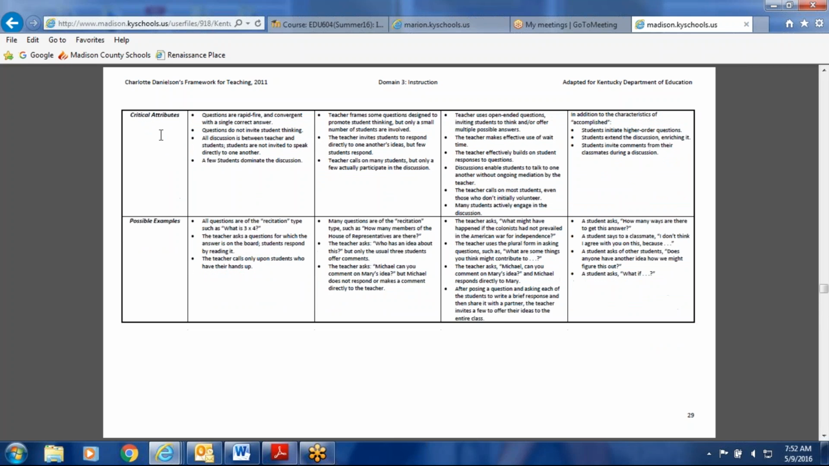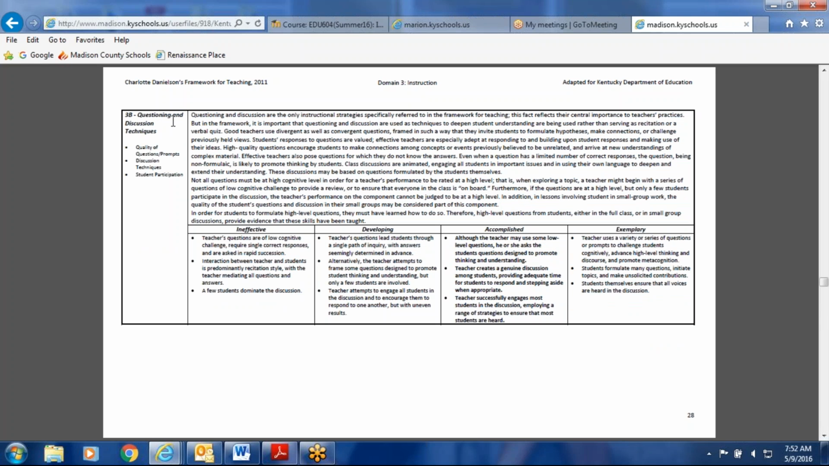That was where I said that a lot of times going to 3B, questioning and discussion techniques, is pretty common in a peer observation. So if you and that teacher decide, instead of doing all 10 of them, to focus on 2 to 4 of them, this is a pretty common one that teachers will want some feedback on, is their questioning techniques. Are they higher order? Is a teacher creating a genuine discussion among students, providing adequate time for students to respond? Is the teacher successfully engaging most of the students in discussion and employing a range of strategies to ensure that most students are heard? There's different things like that.